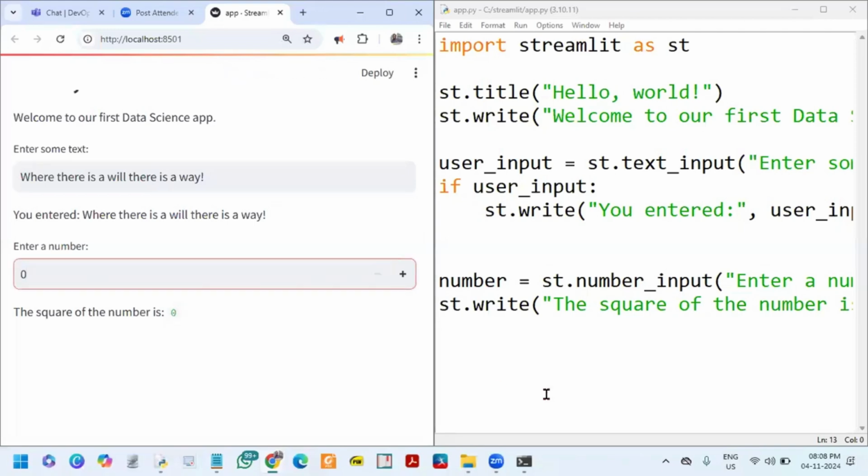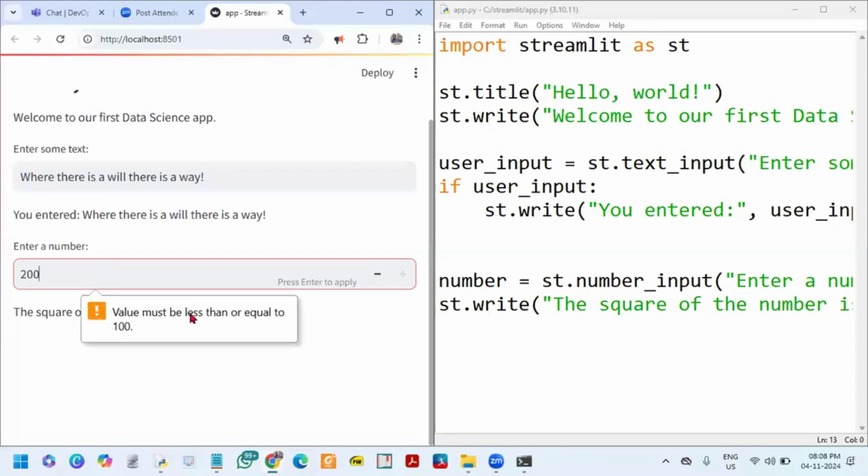If you try to enter 200, and if you hit enter, it says the value must be less than or equal to 100. Very clearly, it gives a comment. Isn't it good, guys?